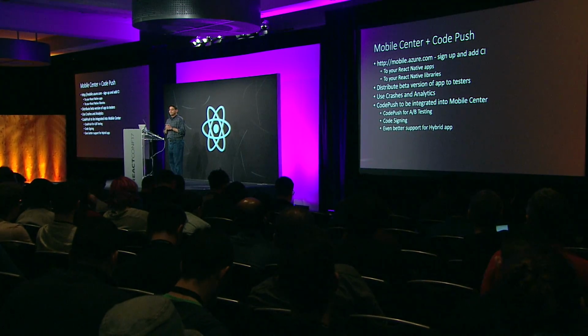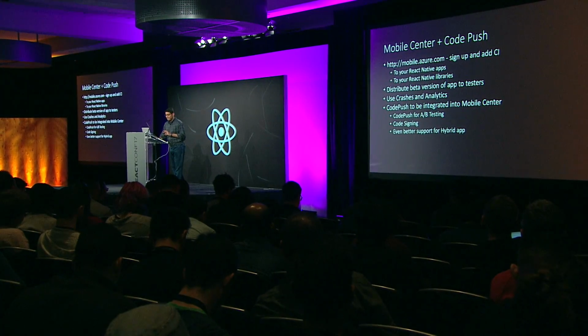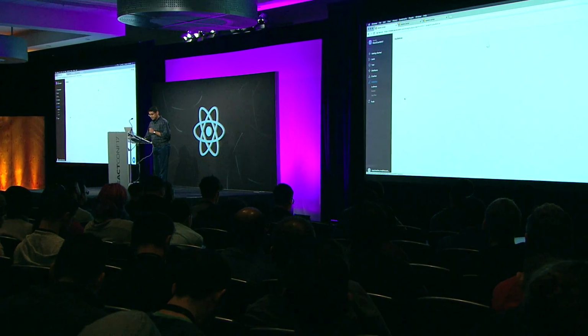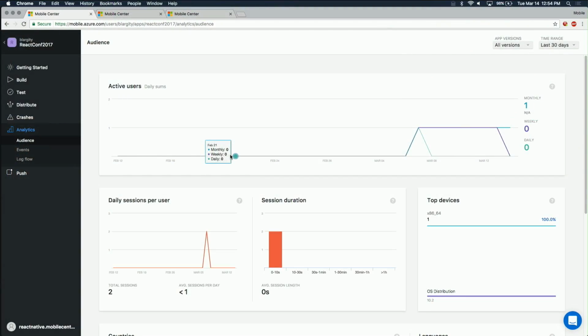In addition, we have crashes and analytics. I actually didn't show you analytics, so let me show you that. I can go to analytics. And this is not like Google Analytics where it's web-based. This is actually made for mobile, which means that if your application crashes or if your application is offline and then online, all of those synchronizations are taken care of.